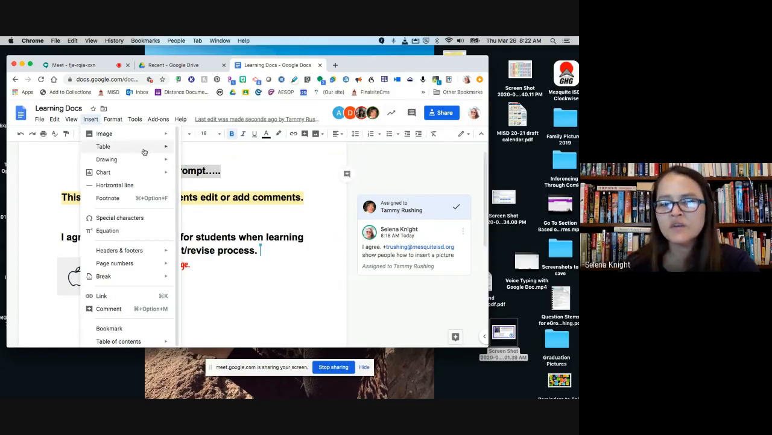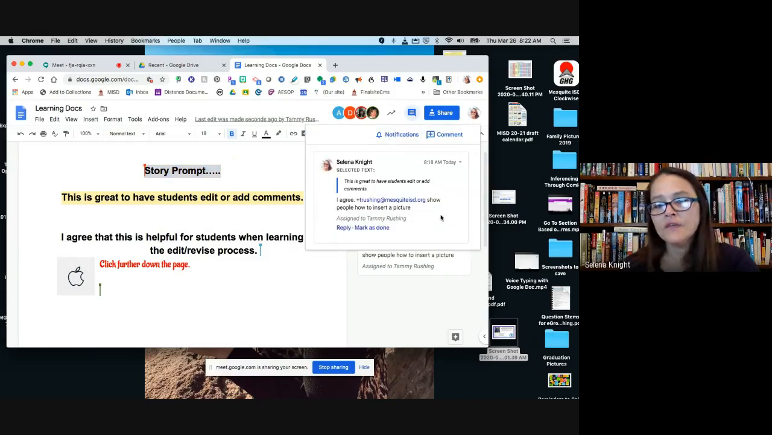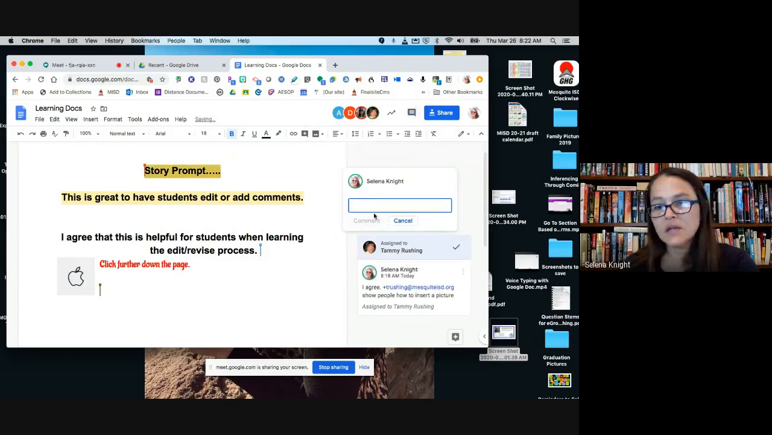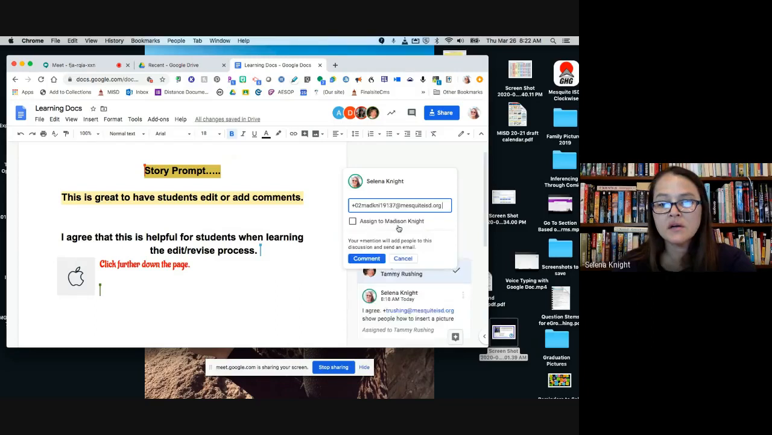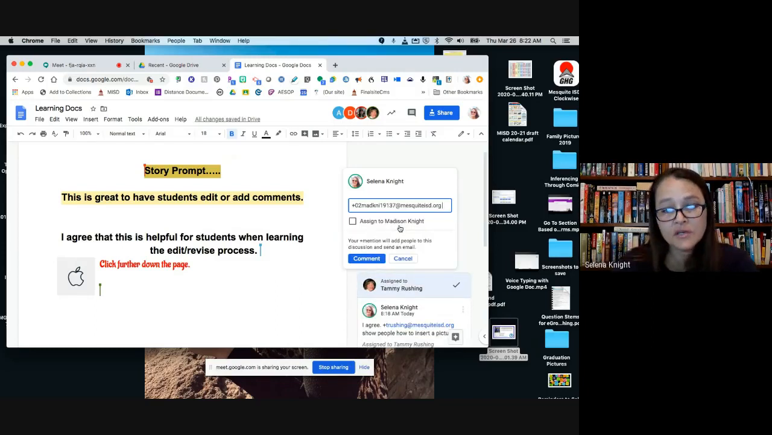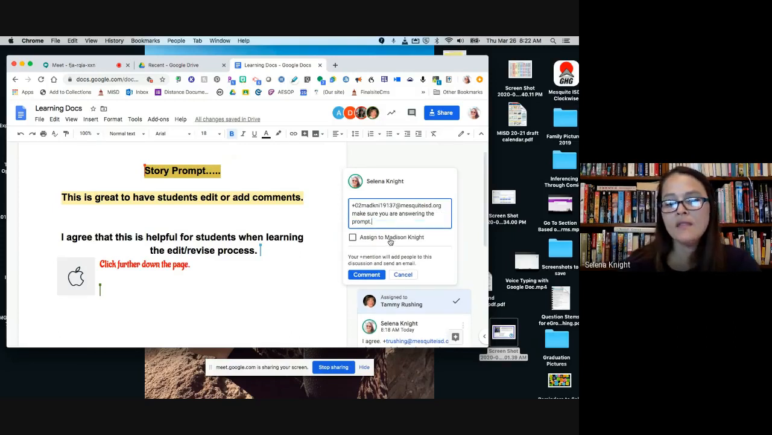So either one of those, either insert a comment, I'm going to highlight what I'm making a comment about, and I'm going to click the comment. And then from here, I can talk right here, and I can say plus, and I can even tag someone who's not necessarily on here, like if this is my daughter, it's going to tag that to her, but then it's going to tell me I have to give her permission. Make sure you are answering the prompt, and then I could assign that to her.